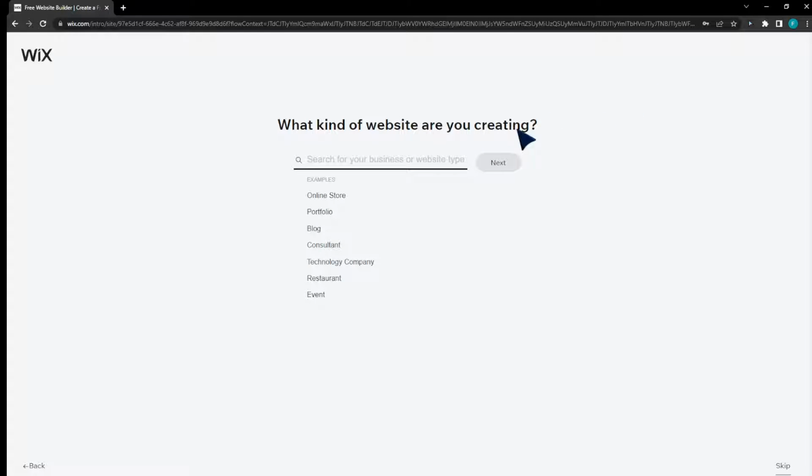Now, what kind of website are you creating? Keep in mind that Wix will actually help you create the perfect website you're looking for. Just choose your criteria. For example, I'm gonna create a blog website. As you can see right here, it's just gonna be a normal blog website. So I'm just gonna have a blog, click next.